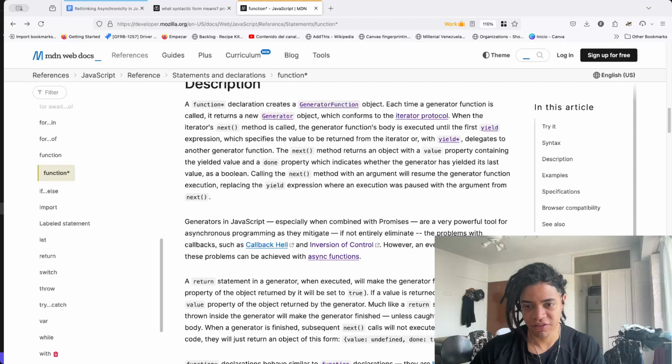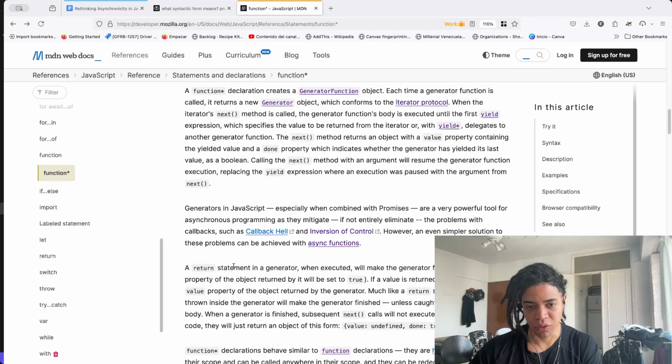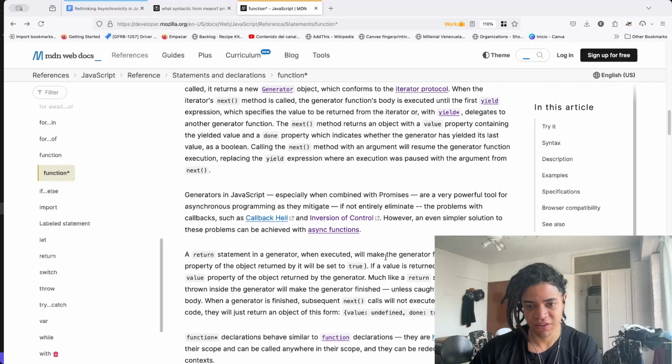However, an even simpler solution to this problem can be achieved with an async function. A return statement in a generator, when executed, will make the generator finish. It has the done property of the returned object set to true. If a value is returned, it will be set as the value property of the object returned by the generator. Much like a return statement, an error thrown inside the generator will make the generator finish.